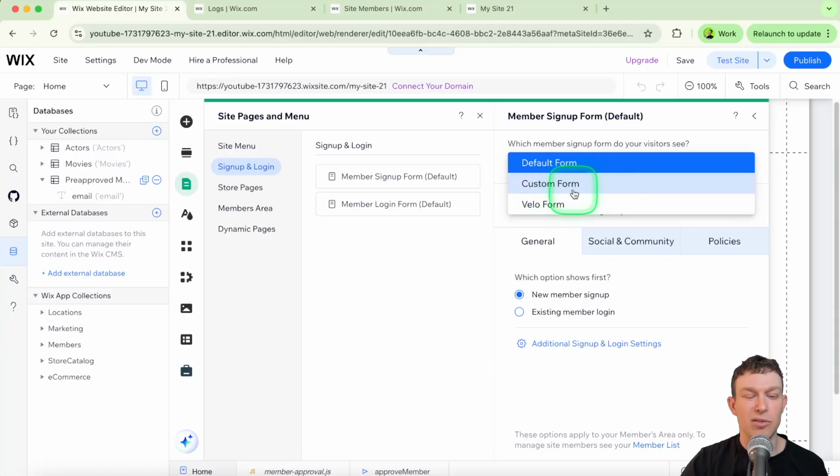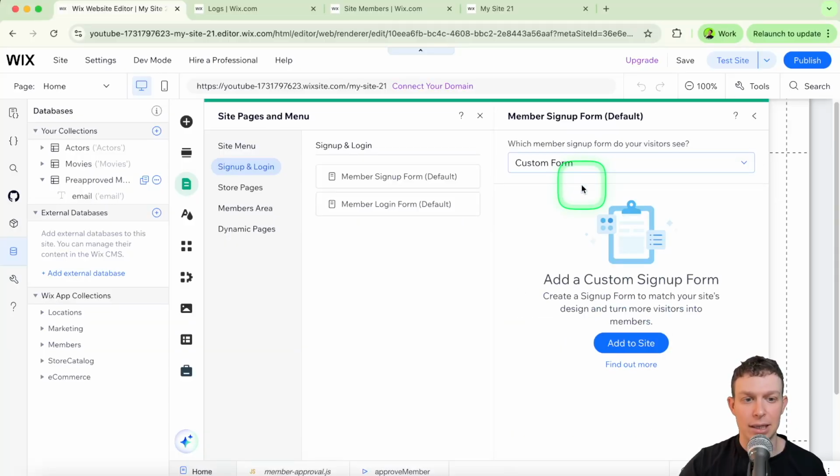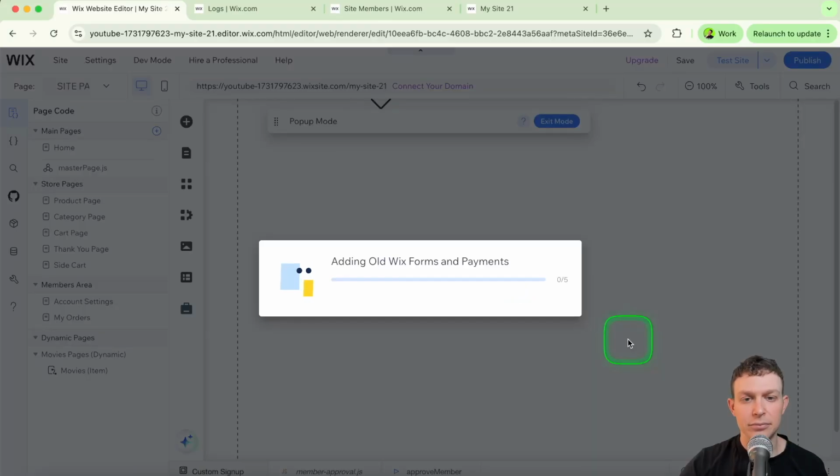I'm going to go here now for the custom form because I think that's going to be more simple for a lot of you, because it doesn't require you to do also the registration part using code. If you use a Velo form, then you need to do the registration using code. But with the custom form, all we'll need to do is tweak our system that we already have a little bit and create a form using a custom form. So let's go ahead and select that. And I'm going to go ahead and click Add to Site.